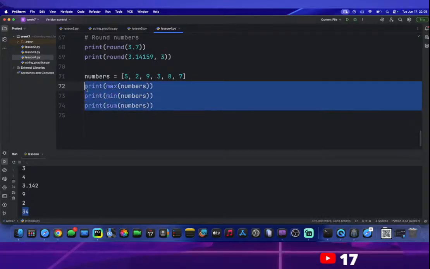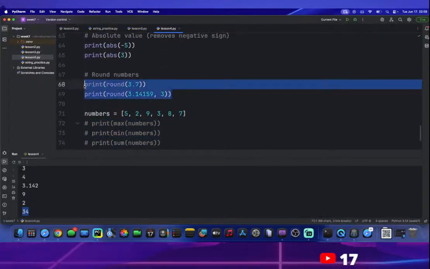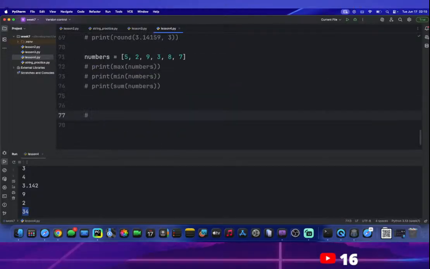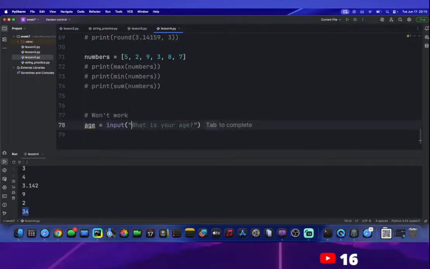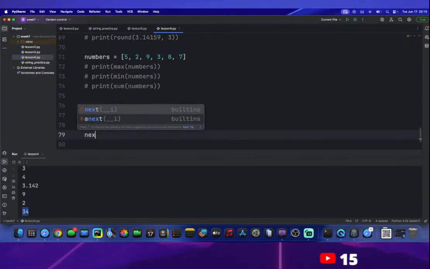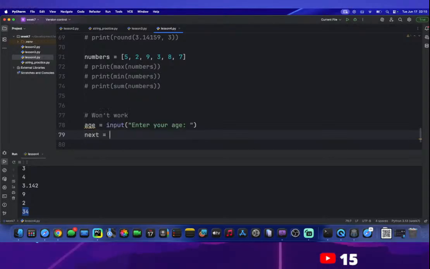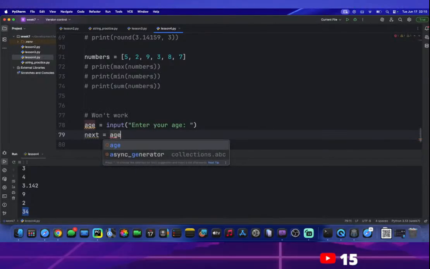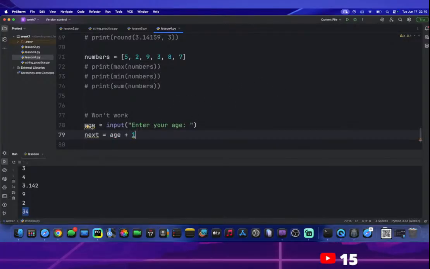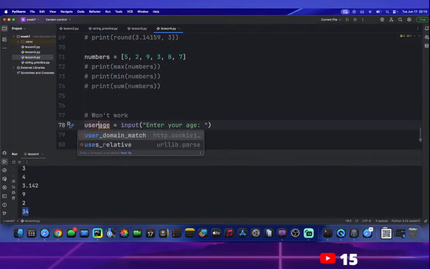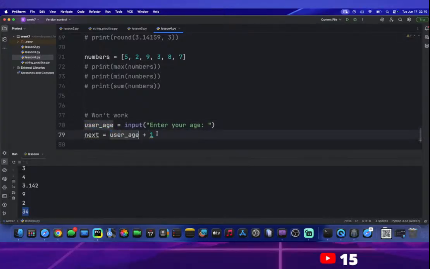So for now, just hide these just so I've got more space when it comes to printing. Let's say we okay, won't work. Okay, so the user is to enter their age, right? So this will give the user an input to enter the age. Then we can just say age next year. What age will they be next year? So we can have a variable called next year is equal to age plus 1. Okay, let's maybe just say user age plus 1.